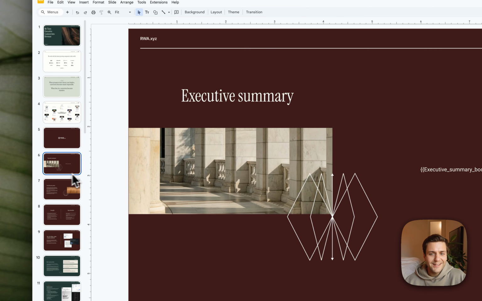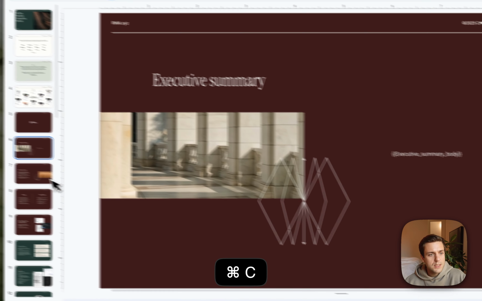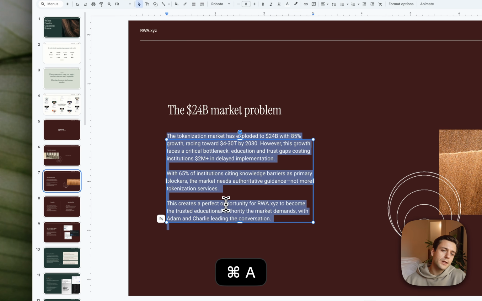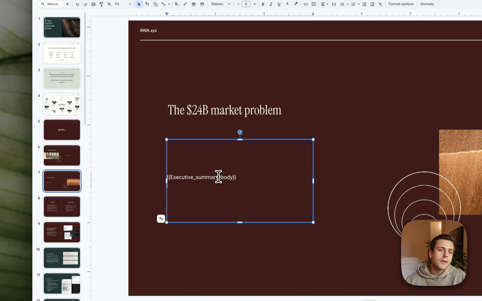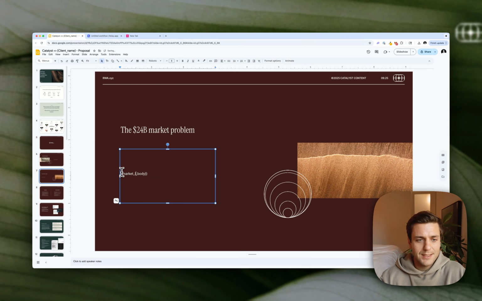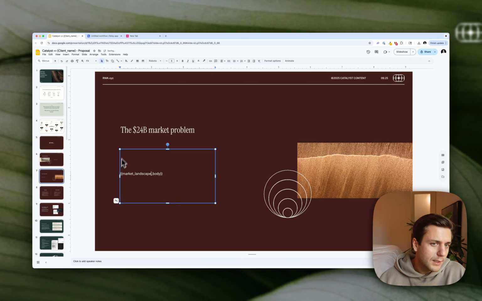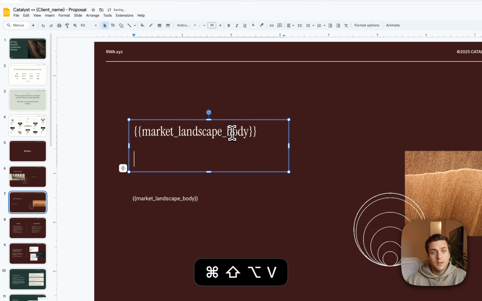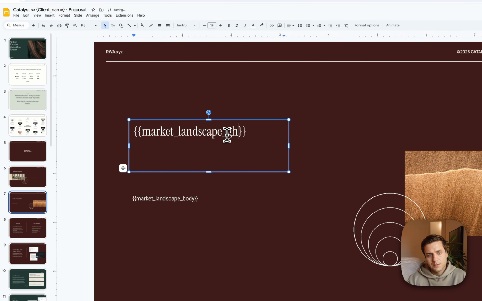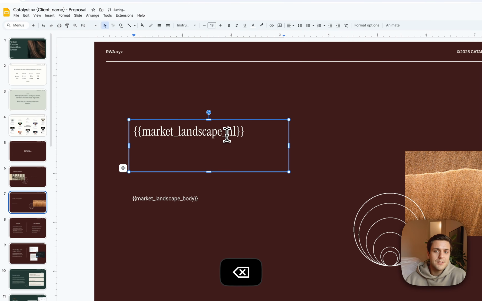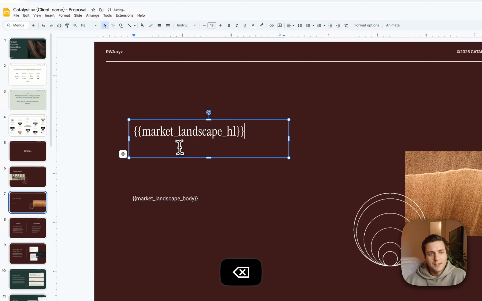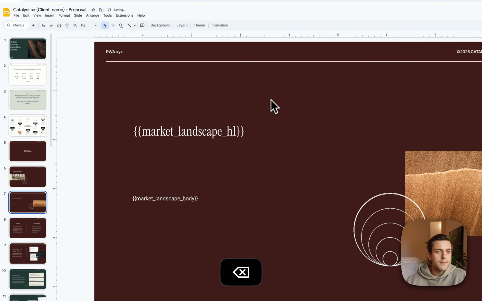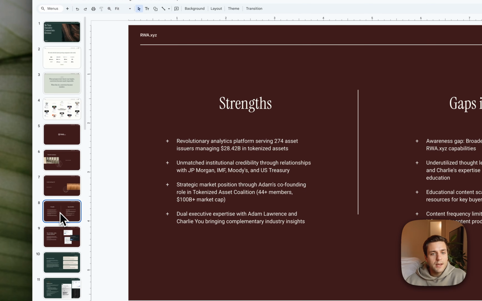So like here, I'm just going to copy this, come here, it's going to be like market conditions, market landscape, body, and this will be market landscape header. Ooh, maybe I'll even do H1 because that's how legit we're being. Okay, awesome.